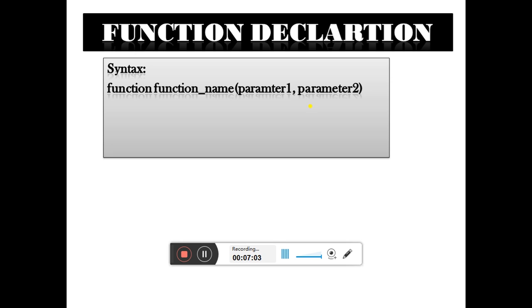You can pass those parameters between this opening bracket and closing bracket. As I already said, that function is a block of instructions. So to make a block, we are supposed to open the block with the curly bracket and close the block with the closing curly bracket.